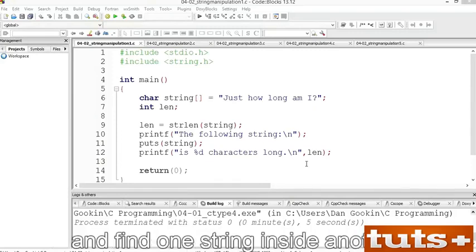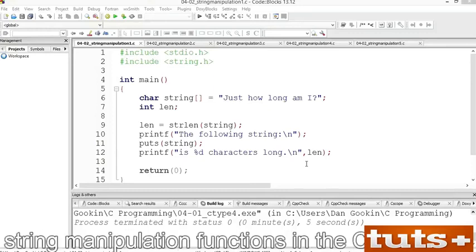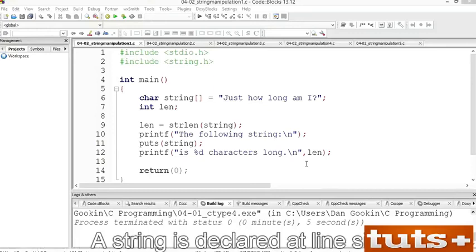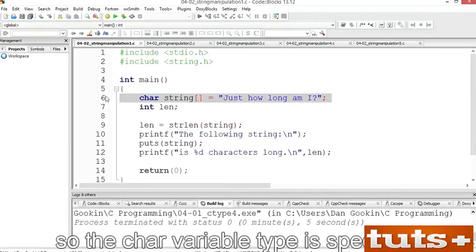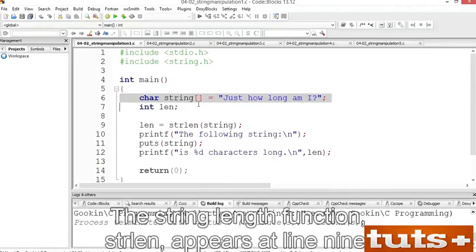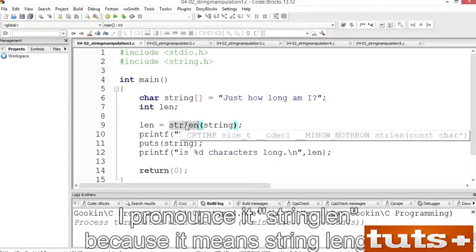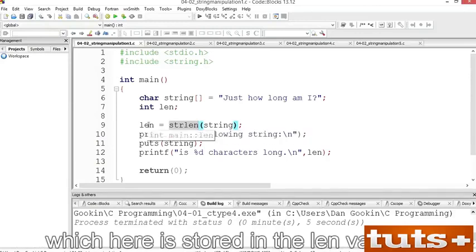These tasks represent the more popular string manipulation functions in the C language. A string is declared at line 6. It's a character array, so the char variable type is specified, and the variable name is string, followed by empty brackets. The string length function, strlen, appears at line 9. I pronounce it stringlen because it means string length. It returns the number of characters in a string, which here is stored in the len variable. Build and run this code. The string is 19 characters long.